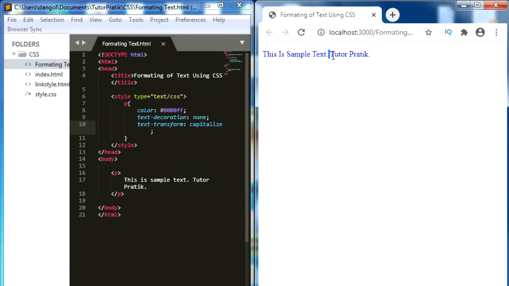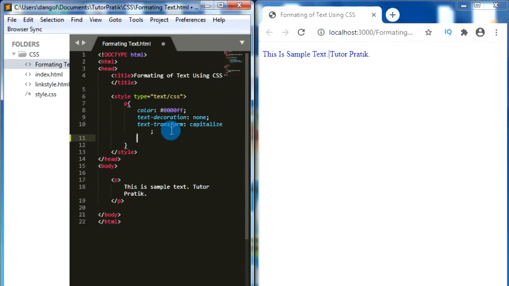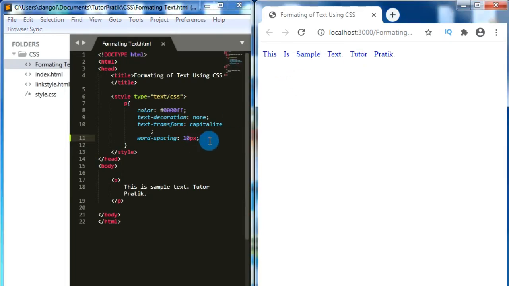Similarly, we can also change the spaces between these two words. For this, we will use a property word-spacing, and on the value of this word-spacing, we can give some values like 10 pixels. You can change the value as per your requirement to set the spaces between two words.